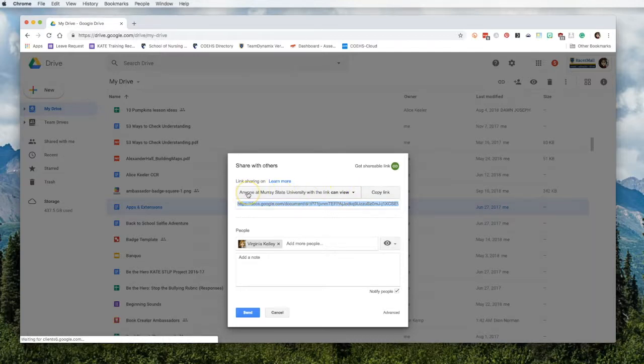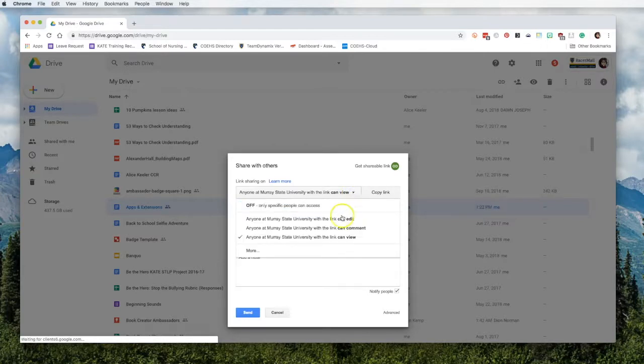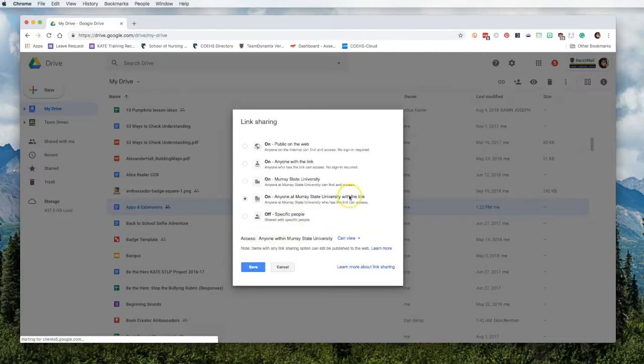It defaults when I give a link out, and it gives me the link here, to our domain, which is Murray State, and it defaults to giving viewing rights. But when I click on this little down triangle, I can not only give them viewing, editing, and commenting rights, but I can go to more. And I often share out a link that says anyone with the link. That means I can give it to any teacher or any person anywhere.